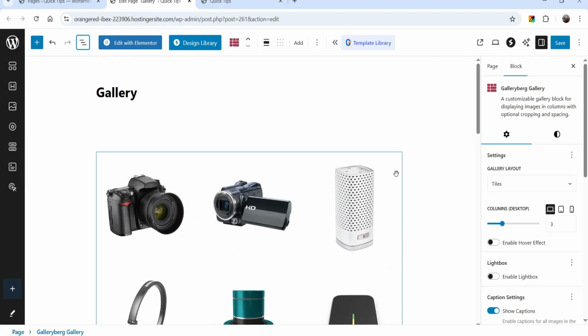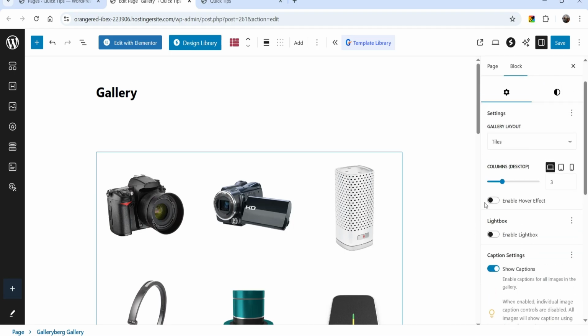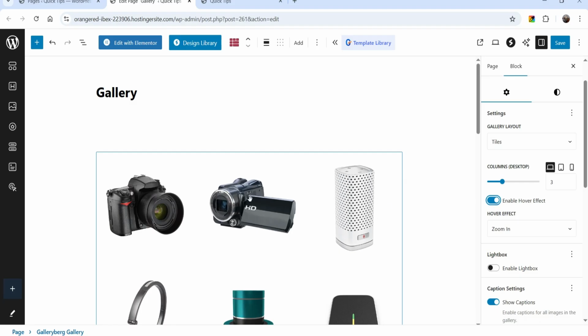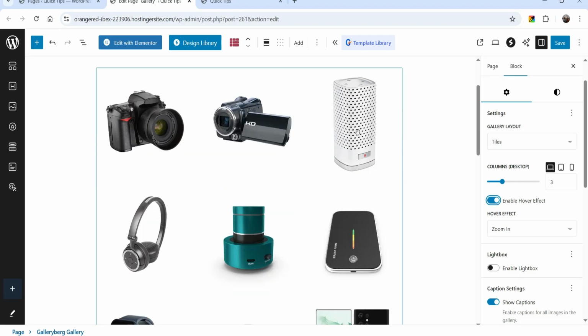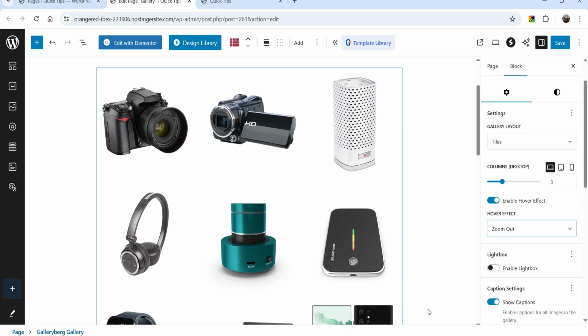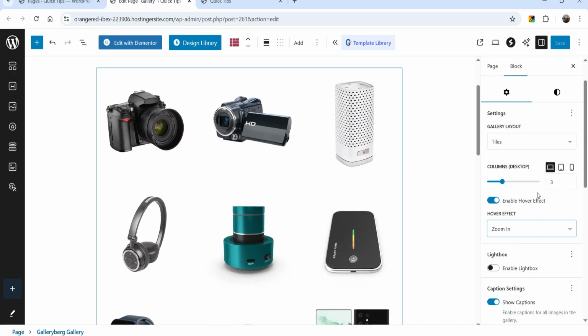So we have selected this block and you will see the gallery layouts. Currently it is set to tiles. There are different options. You can use a masonry, justified or square. Right, and it is set to 3 columns. If you want to enable hover effect, you can enable this option. You will see an option here. If I move the cursor on the image, you will see there is hover effect and it is set to zoom in. You can change it to zoom out like this. So I'm going to keep it on zoom in.